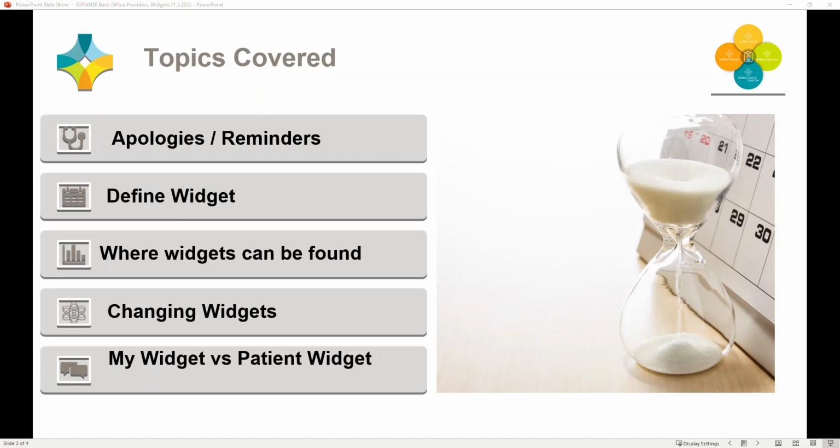With that said, in this video I'm going to cover what a widget is. I'll show you where widgets can be found. I'll show you how to change or move around your widgets, and then we'll discuss the My Widget and the My Patient widget.